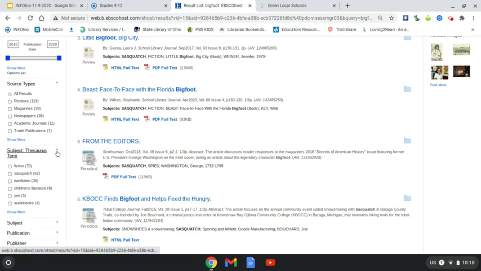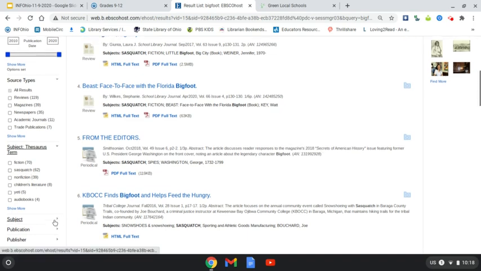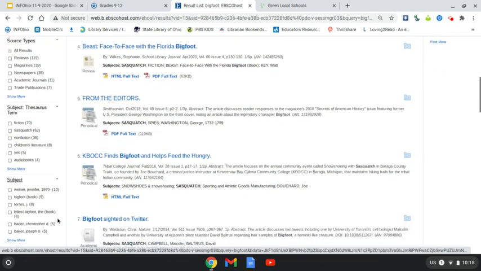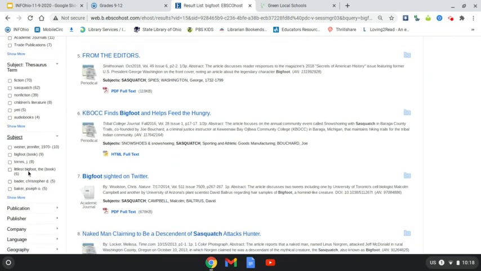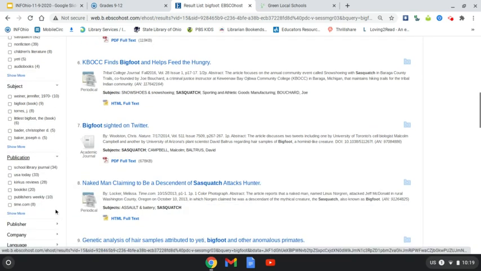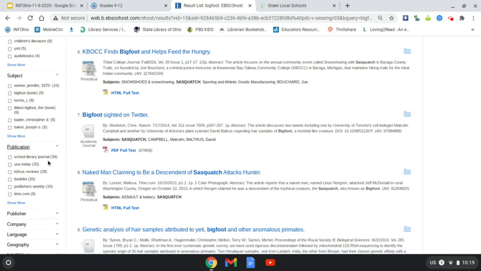I have the source search. I can add Sasquatch. I could have my subject. The littlest book, Bigfoot book, is probably not something I want to check unless I'm looking for that book. I can see where it was published. Once again, School Library Journal, Kirkus Review, Book List. Those are all going to be book reviews. I don't want any of those.